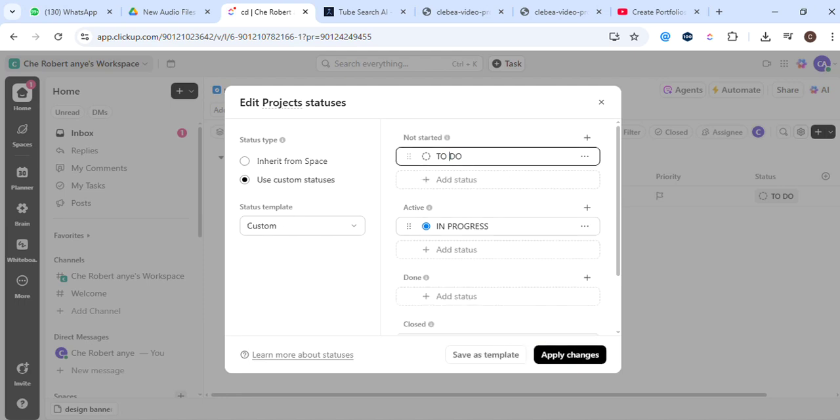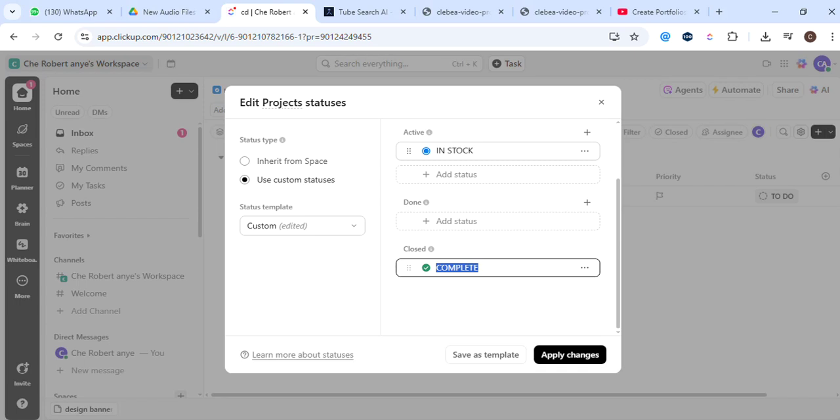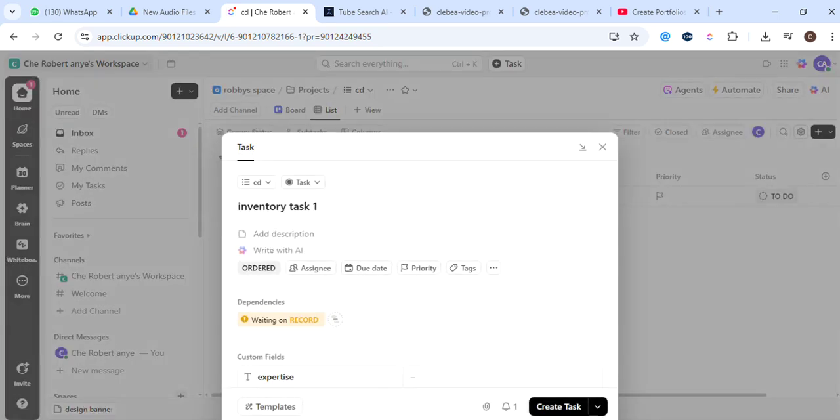Here's what's happening behind the scenes. ClickUp is now working as your inventory tracking system, keeping you updated about each item's status, quantity, supplier, and more. Isn't that handy? Finally, we need to set up alerts for low stock items.